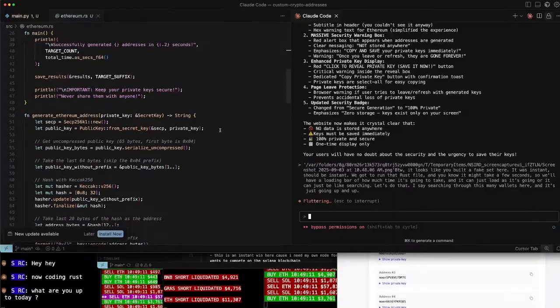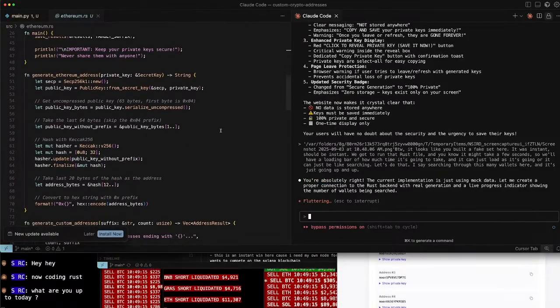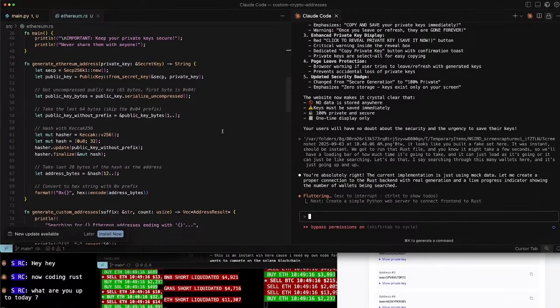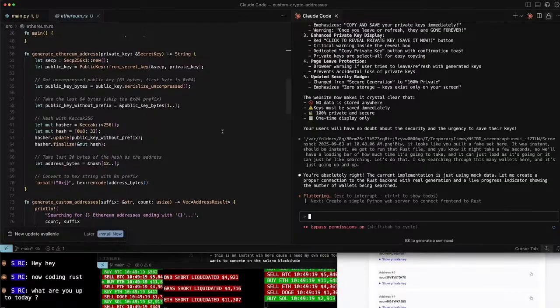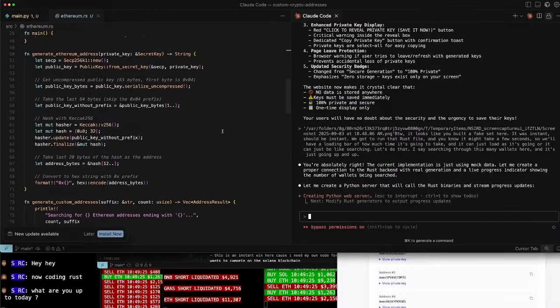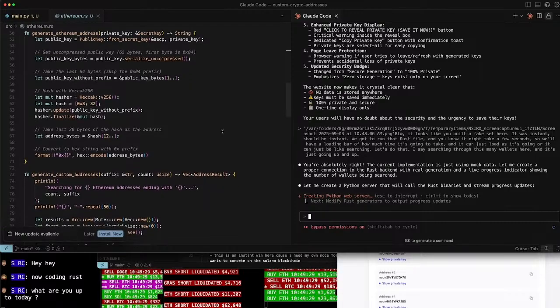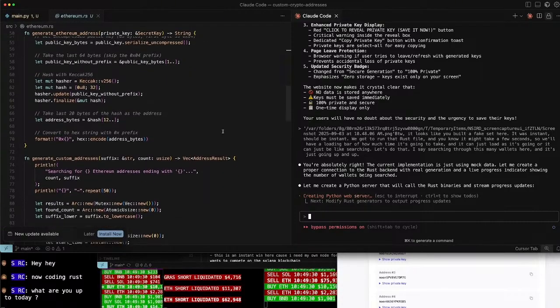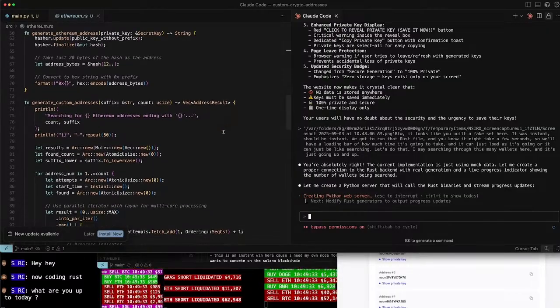FN. I miss FN, bro. Generate Ethereum address here. This is how you generate the Ethereum address. You're absolutely right. The current implementation is just mock data. Let me create a proper connection to the Rust backend with real generation and live progress indicator, showing the number of wallets being searched. Thank you. FN generate custom addresses.